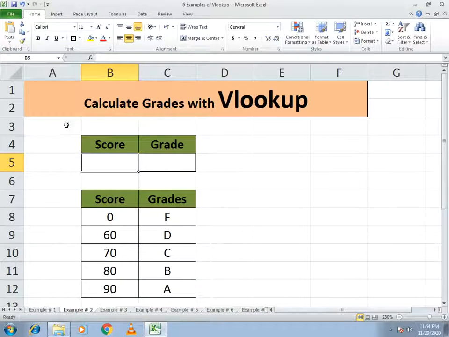Now we will proceed to our second example, calculating grades with VLOOKUP. Calculating grades is a very important function if you work in any school or any educational institution. So you have to make the criteria. So this is how our grade calculation works.